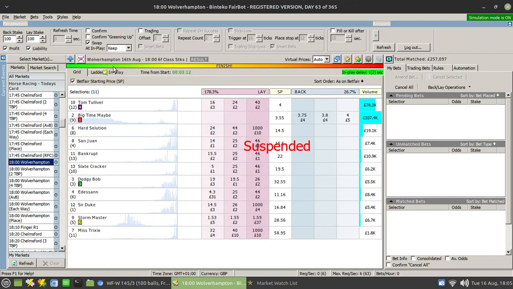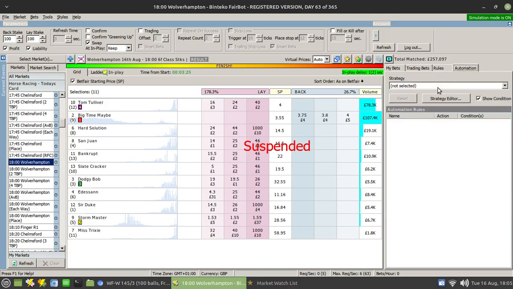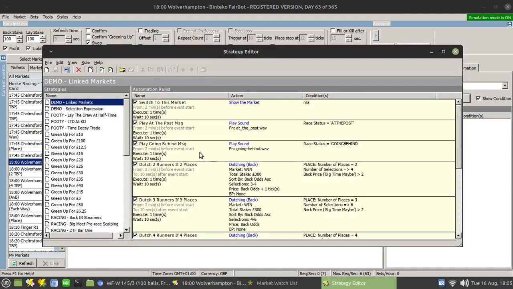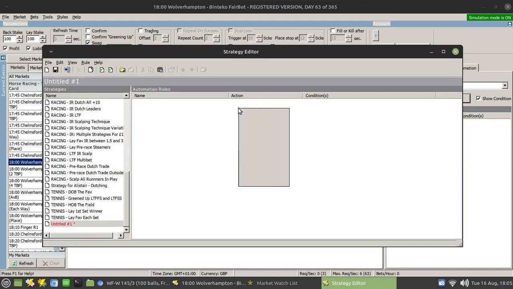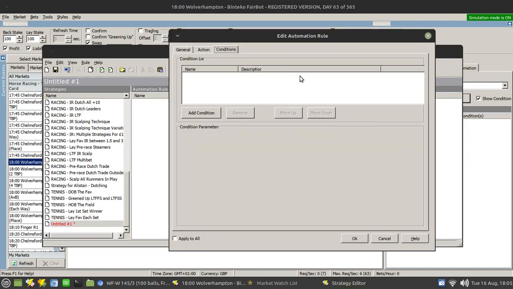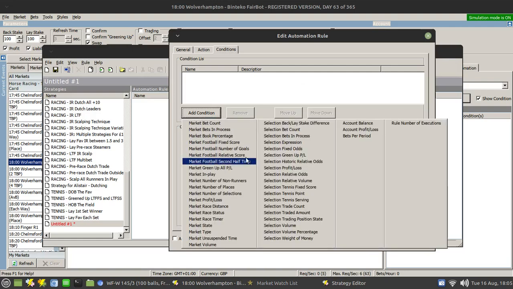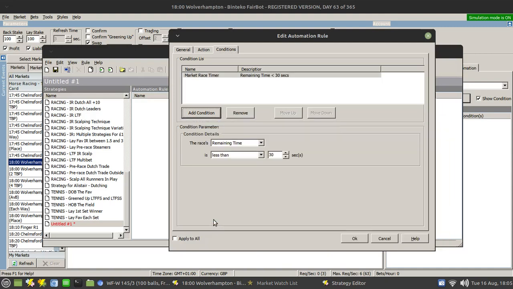Okay, so you can use that to manually guide you in terms of trading and running. But you can also use that mechanism when you've automated something. If we just pull up the strategy editor, I just create a blank strategy. We'll add in a rule. I won't bother telling you what it is, but if you go to the conditions tab and go to the add condition, you'll see there's the race timer, the market race timer.